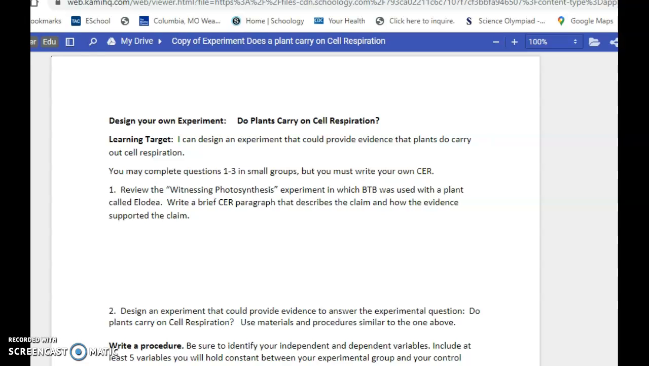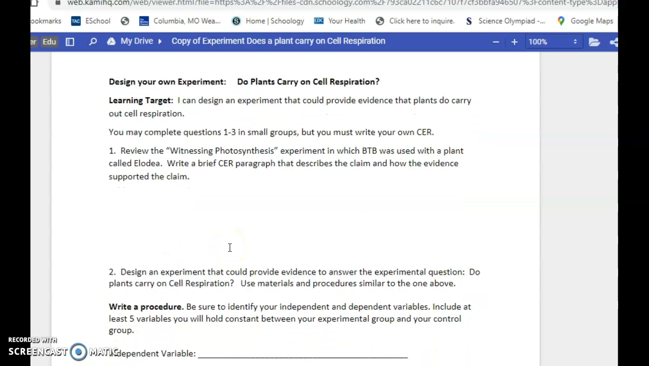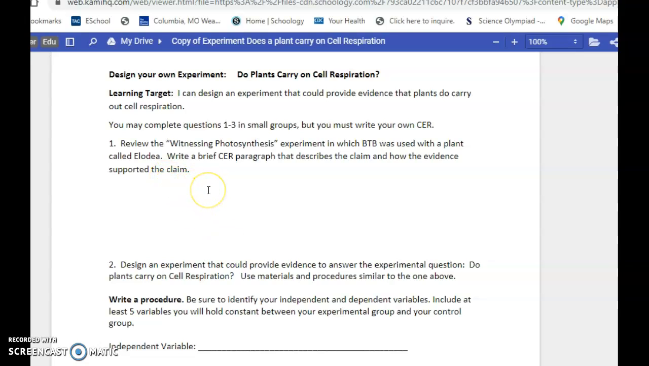Hi, this is Mr. Miller, and today's lesson will be a little bit of a challenge. The goal is to design an experiment that can provide evidence that plants carry out cell respiration. So, to give you an idea, if you would open up the lab sheet here, the first thing we're going to do is review the witnessing photosynthesis experiment, and you can jot down the CER paragraph.